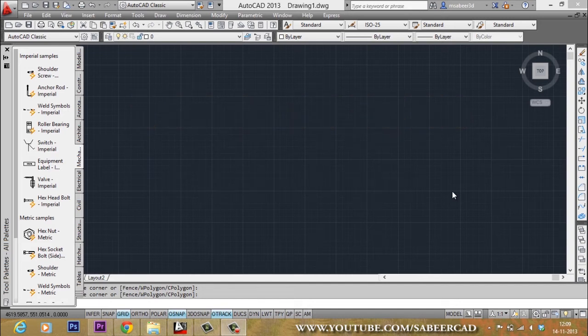Hello friends, in this tip and trick video, I would like to share with you a simple trick with which you can have maximum screen space while you work as well as when you conduct presentations. You are already familiar with various interfaces of AutoCAD software.